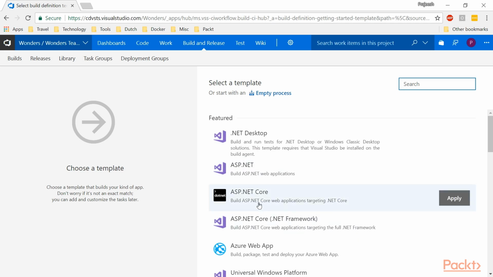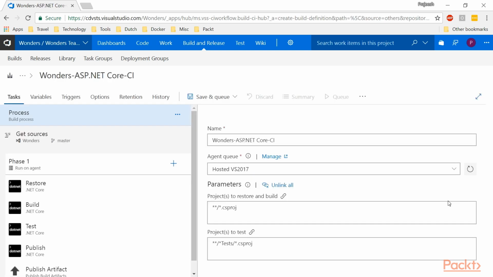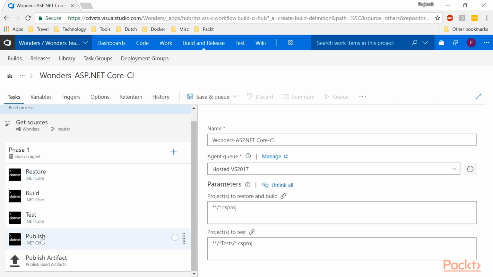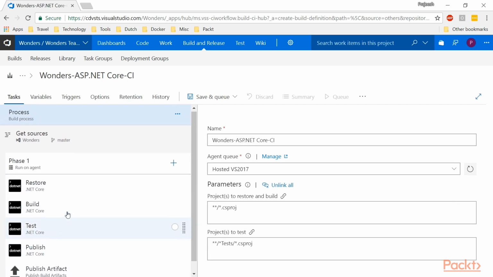But in our case, we are creating an ASP.NET Core web application. So I'm gonna just select this one. So it will prevent us from doing all those tasks manually. So I'm just gonna click on apply. And then you can see that I have a series of pre-built steps over here, like restoring, build, testing, publishing, and kind of things like that.